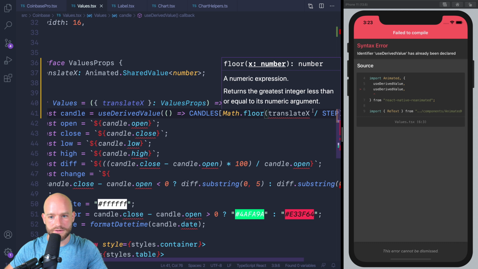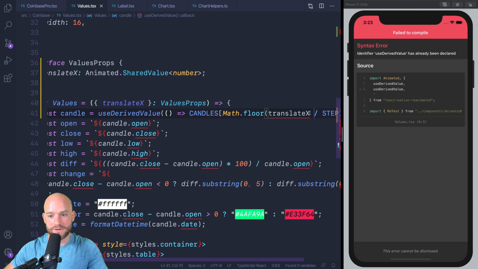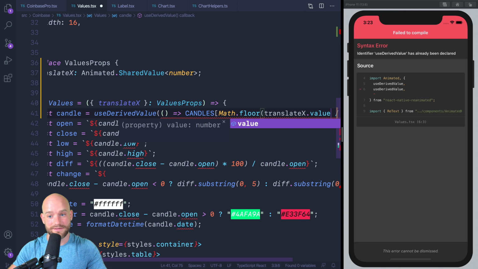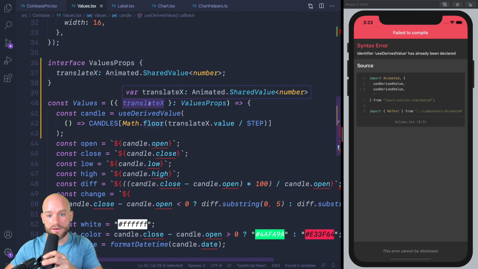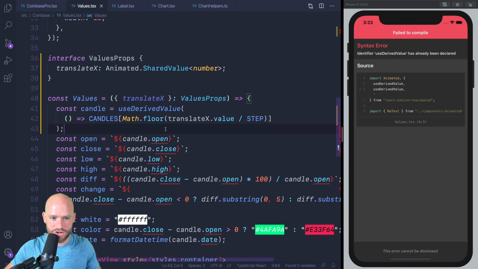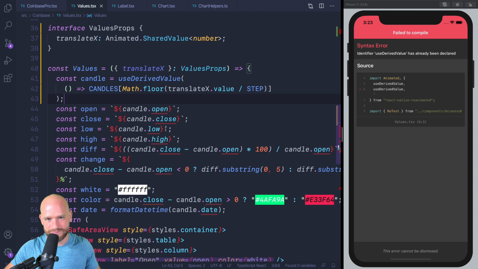And of course, translate x.value. I add floor just for safety, but since we've done the step properly, and translate x is a discrete value, we shouldn't need it, but better safe than sorry. Okay, so now let's calculate all these animation values.